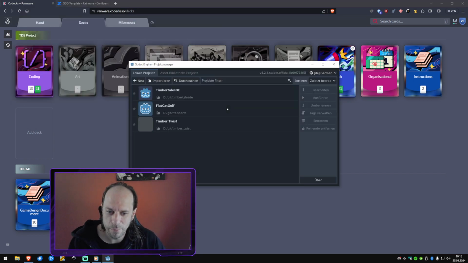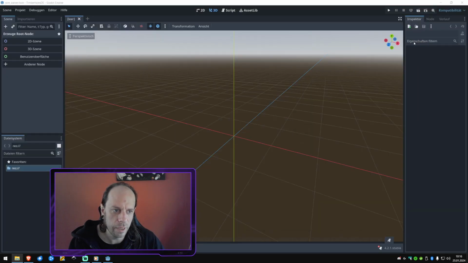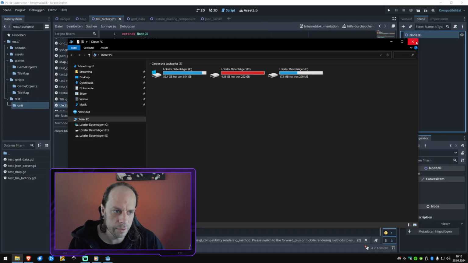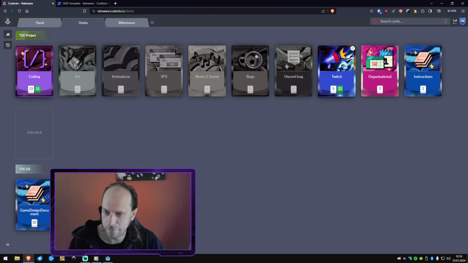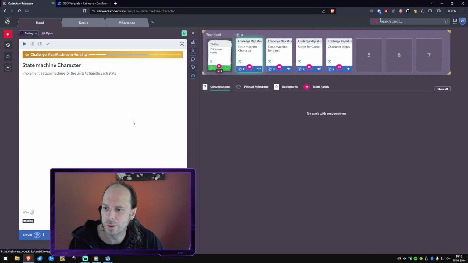Let's fire up Godot, start a game, and then start our first ticket to actually get stuff done. We go to our hand, not the decks. We want to create our state machine for the character.